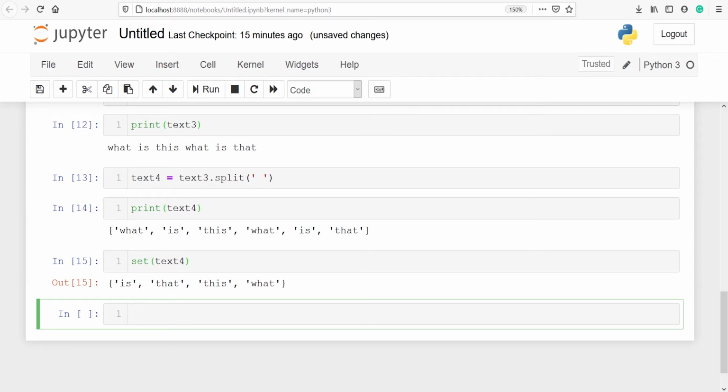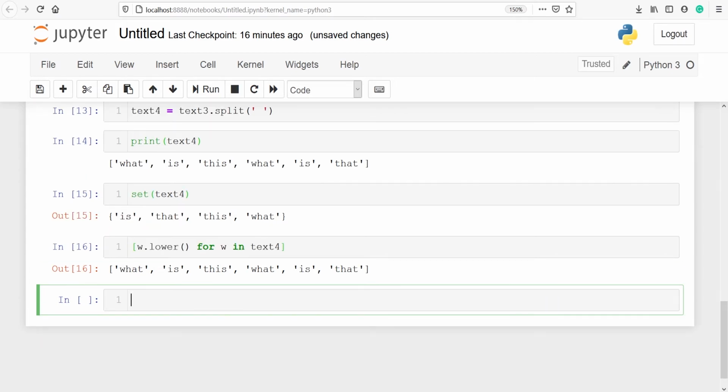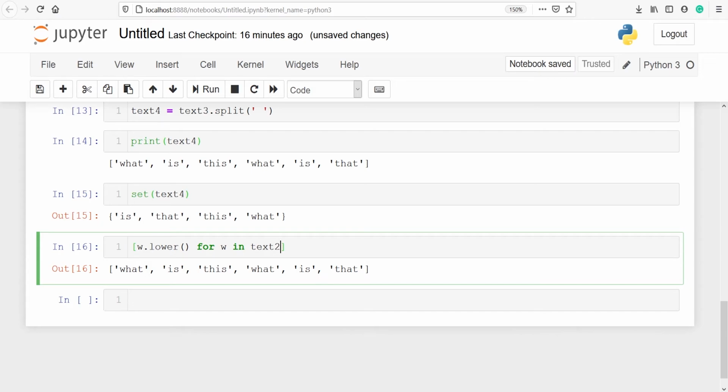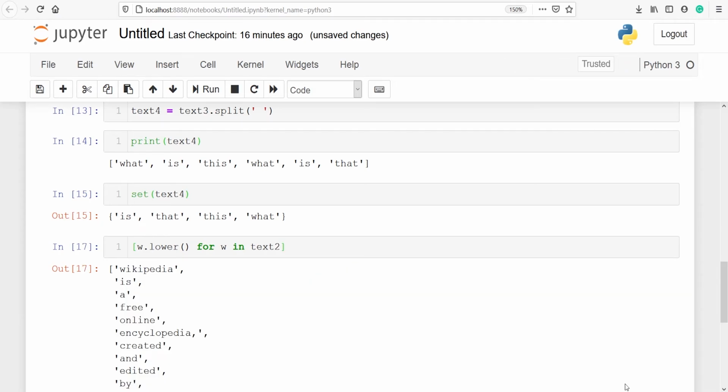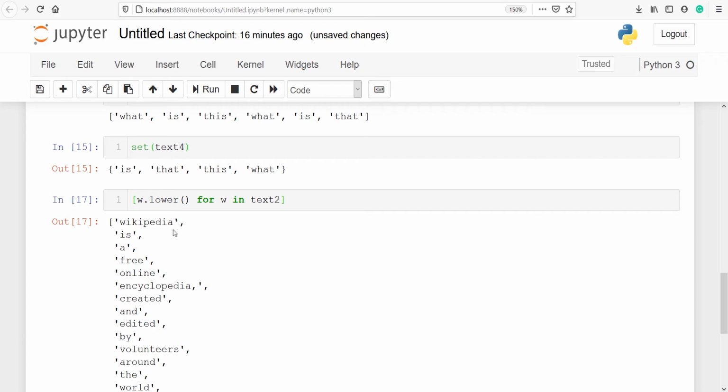The next function is lower, and this will make all words lowercase. I'll make a list comprehension, w.lower(), and this is the method, for w in text4. So here in the output you will see we got all the words in lowercase, and instead of that I will apply this on text2, and here in the output you will see we got all the words in lowercase. Wikipedia also got converted into lowercase.